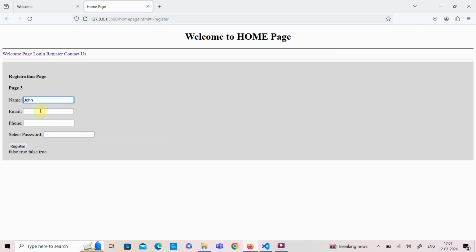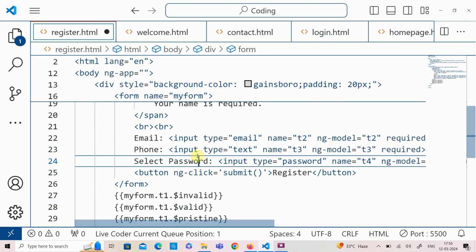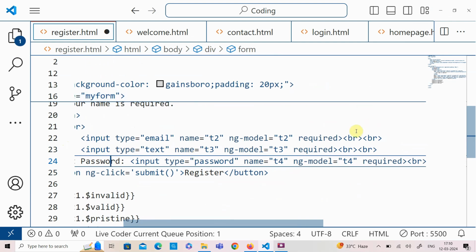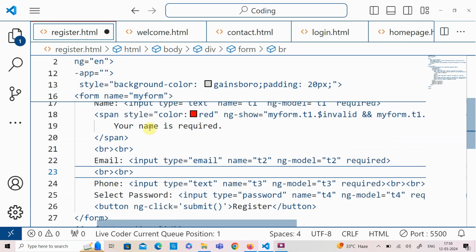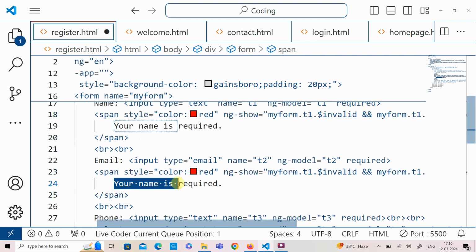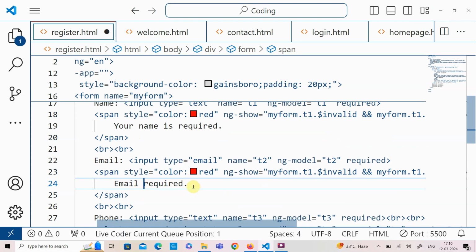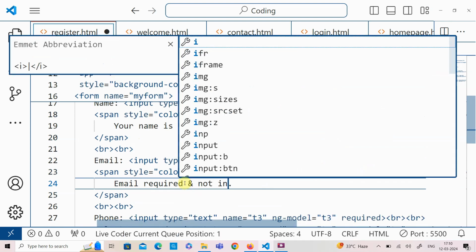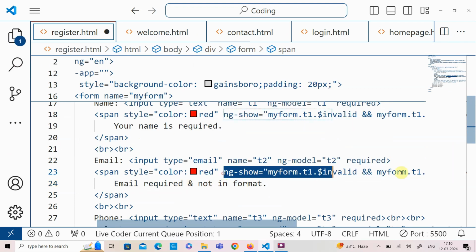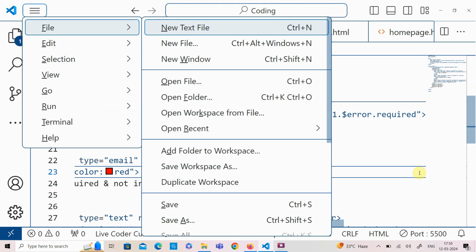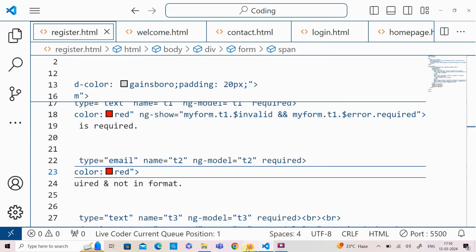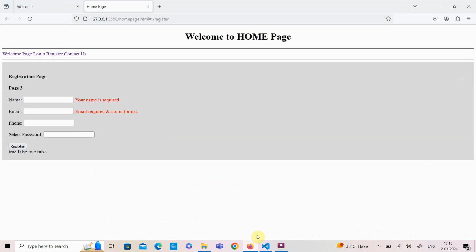Same thing, you have an email. Email will be in a specific format. So if you are not entering it in the specific format, then you have to get an error message. So now we are going to include the formatting for the email. To do that, first we include a span tag. So, email required and not in format. So initially we load the message. So we are getting the message: email required, not in format.